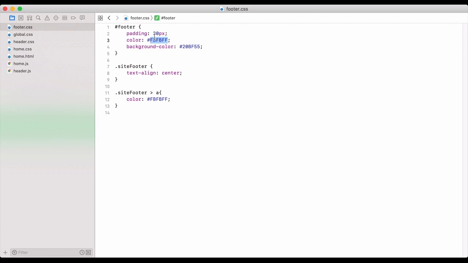I tend to like to give a nice color like this. You can be a little more specific with it. I happen to have looked up some color schemes, still kind of working through all of that. So these are the colors I chose, and this is the background color. Color will be your text, background color will be the background of that element, and only that element.